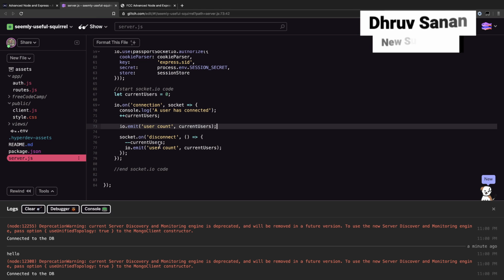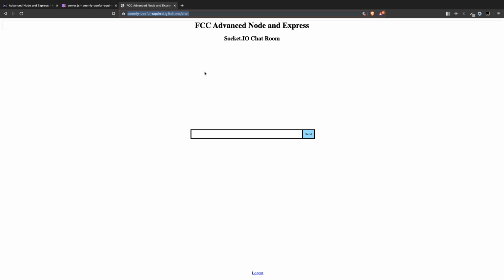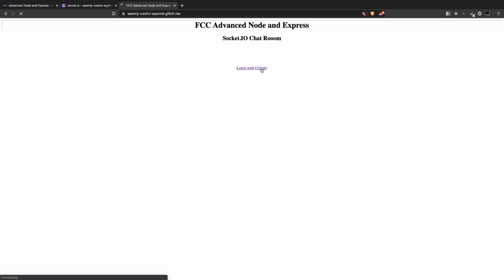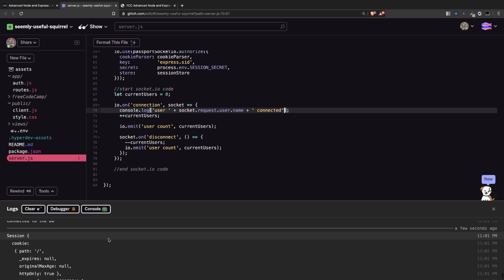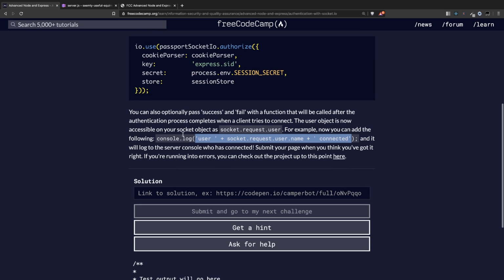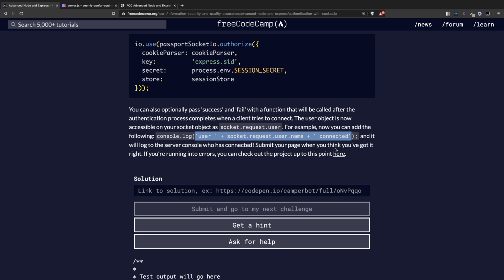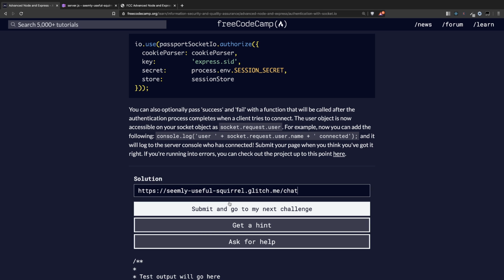Alright, that looks interesting. So this, connected. Let's see. Now if we refresh, log in with GitHub. Whoa, look at that. Session cookie. Florin pop connected. Good. And it works. Okay, submit your page and think. If you're running into errors, okay. We did run into errors and well.